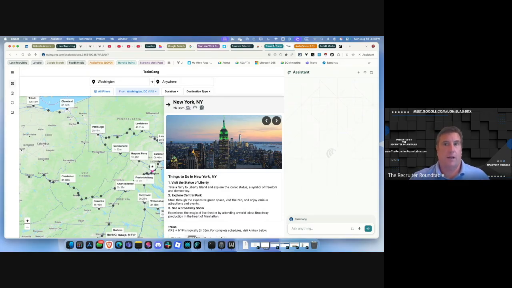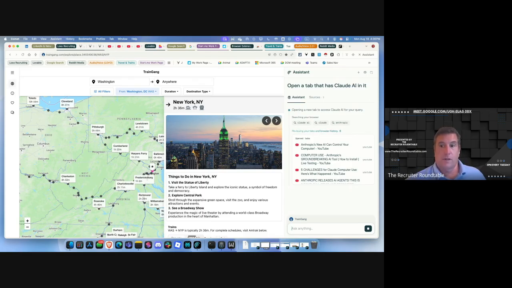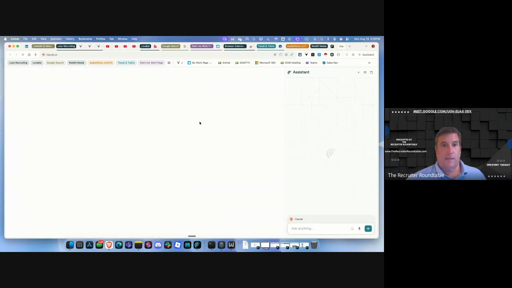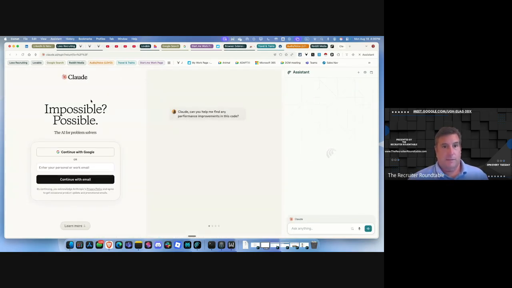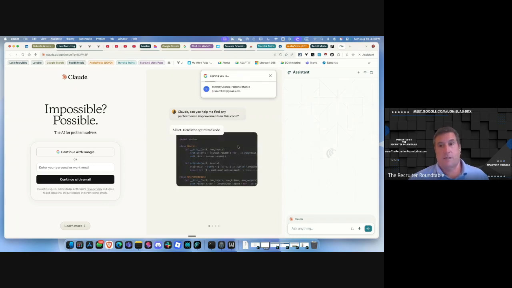And you could also ask it other things about the tabs, right? Open the tab that has something about Claude, right? Open any tab or take me to a tab that has something about Claude AI in it. Open a tab that has Claude AI in it. So it's looking across the tabs and there's 4, right? So it's going to take me to the one. It's going to take me right to Claude.